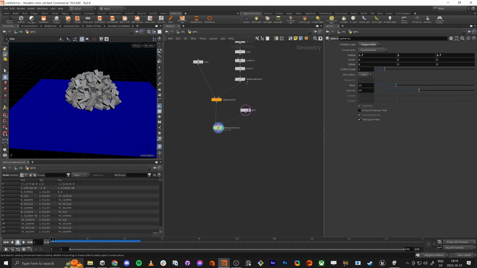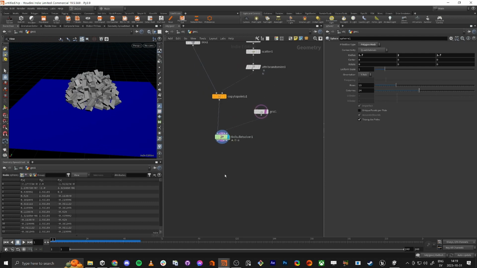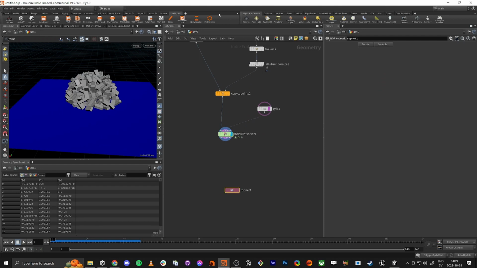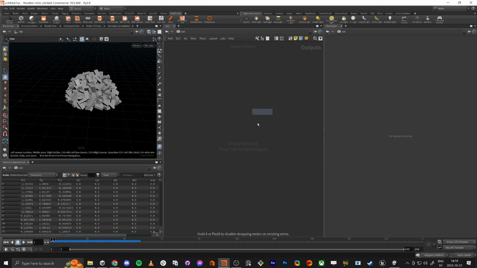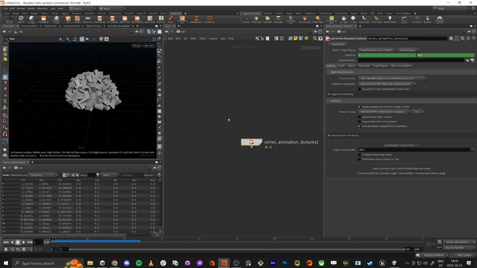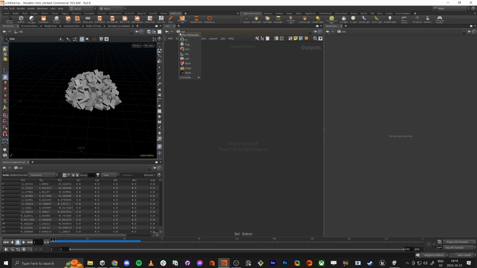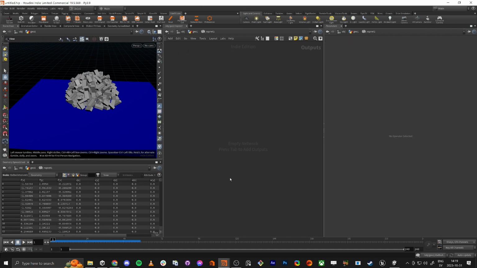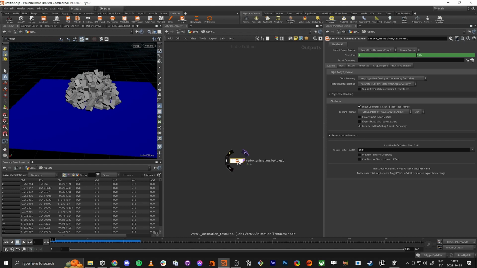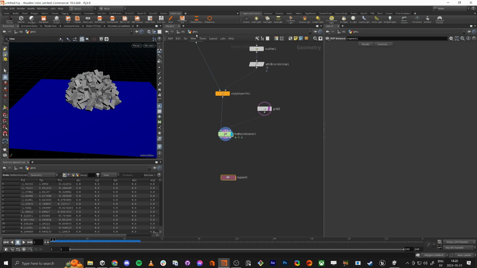But let's say this is exactly what we want, the things happening here. Then we just need a ROP-net. The ROP network is the same thing as doing output here and placing a VAT node. But I don't want to work like that. I want to be in the geometry node, and then we do a ROP-net here, and then we can just put this VAT animation texture like this here. Then it feels more logical for me to go out and in like this.